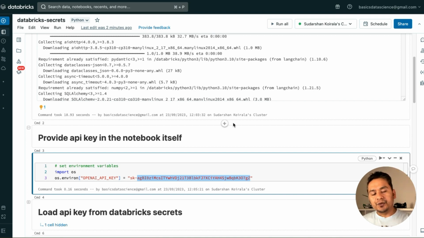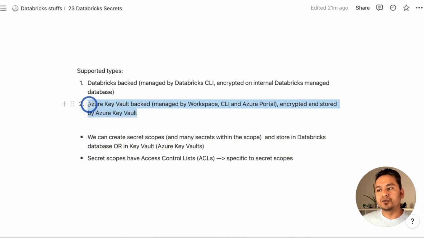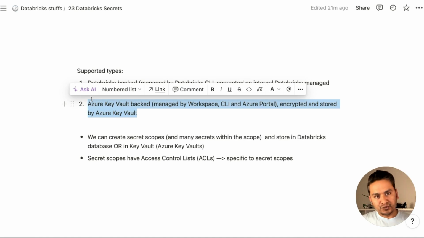How do you keep your secrets or API key in the Databricks secrets? That's the main question you might be asking. For that, we need to configure the Databricks CLI. There are two ways you can achieve that. One is Databricks-backed, meaning any secrets are managed by Databricks itself. The next one is with the Azure Key Vault. I'm not going to go through Azure Key Vault here because we need to have an Azure account created, but I haven't shown you that.